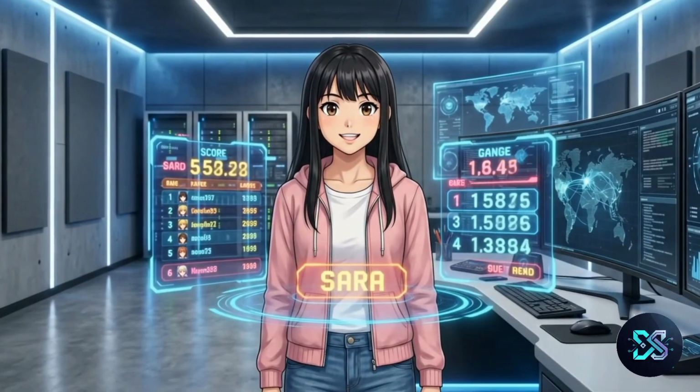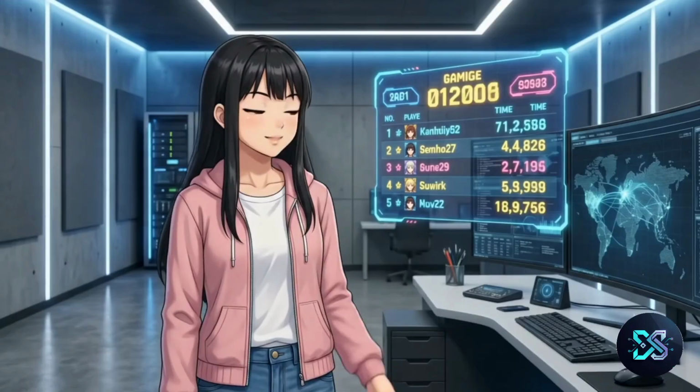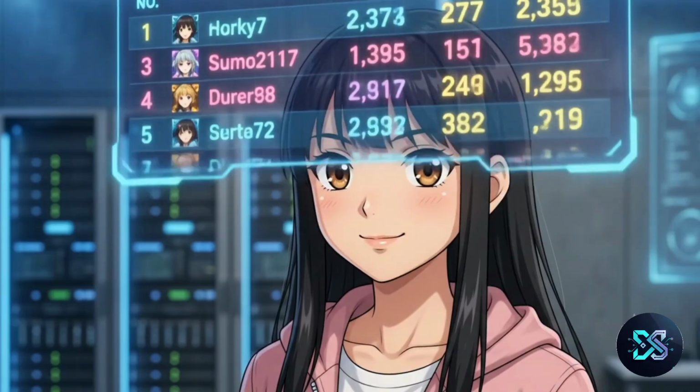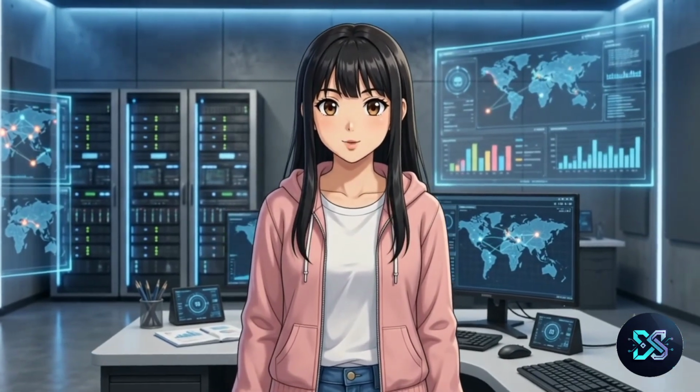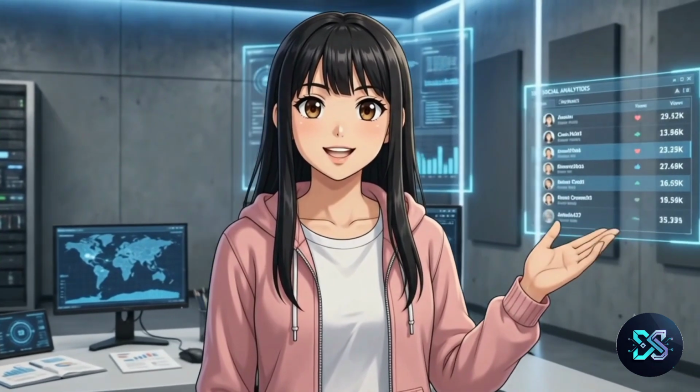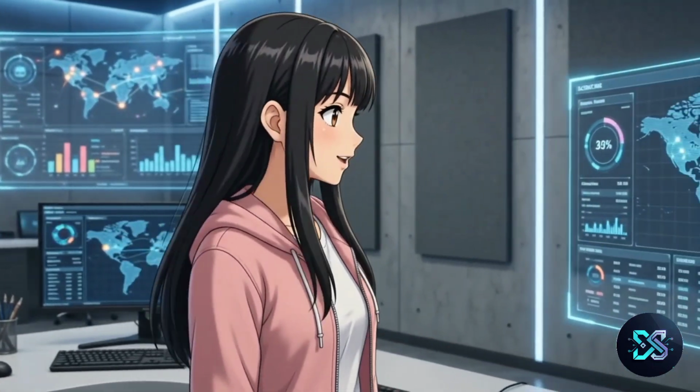Games use operators to calculate scores. They're running constantly in the background. Social media platforms use calculations too. Likes, views, and statistics rely on operators.